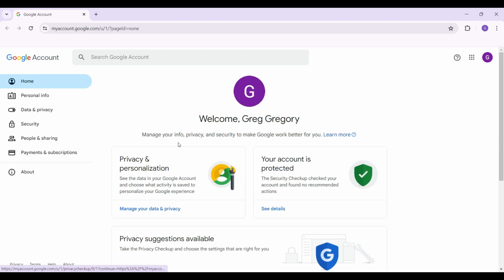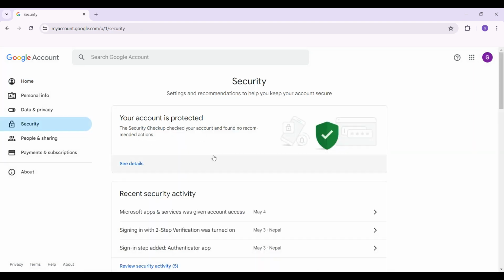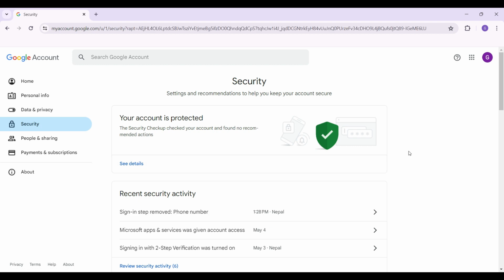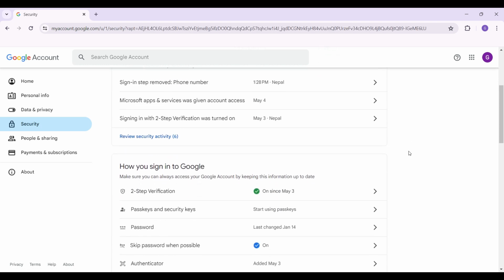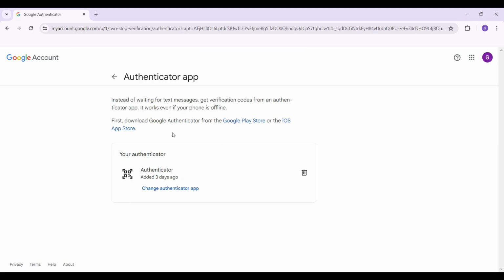Well, there are many options, but what we need to do is simply go to security. You'll find security at the left side of the screen. I'm gonna click on security right now, and something like this will open up. I'm simply gonna scroll down till I see Authenticator. Authenticator is right here. I'm simply gonna click on it, and this will open up.